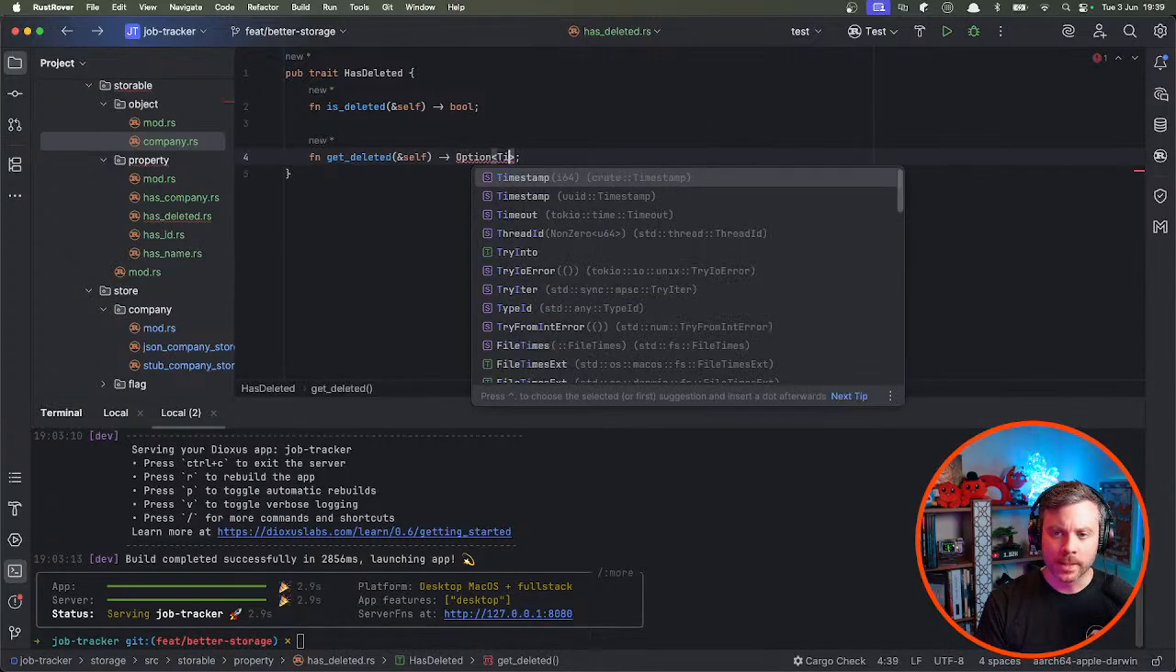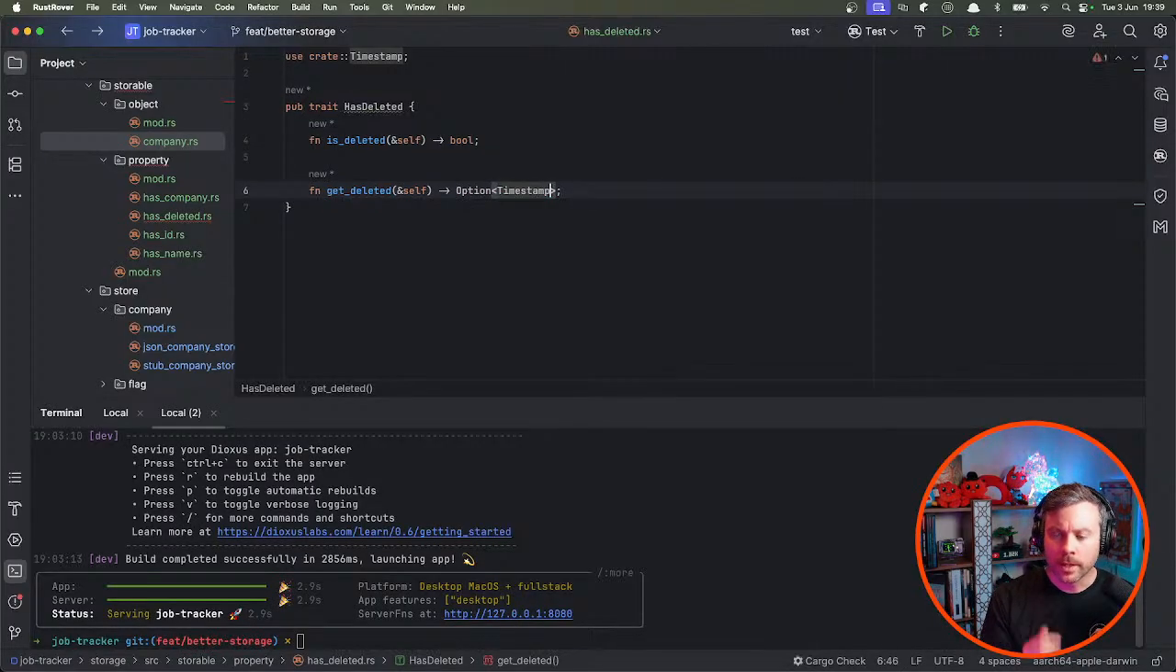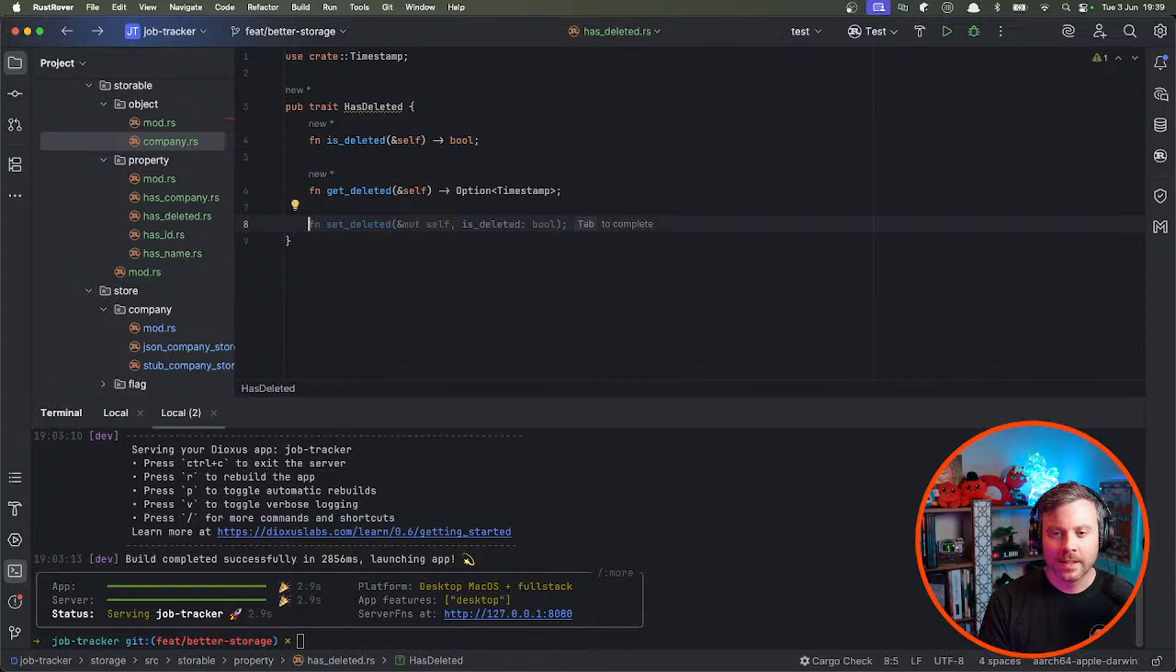So it may or may not be. If it is not deleted, then it won't have this. It won't return. Oh yeah, I made my own timestamp. That was probably not sensible, but we'll see how that gets on. And fn. I think what we actually want is probably just a delete.